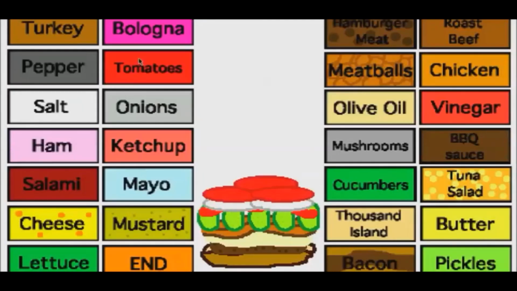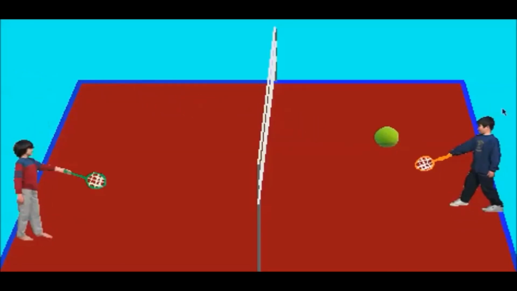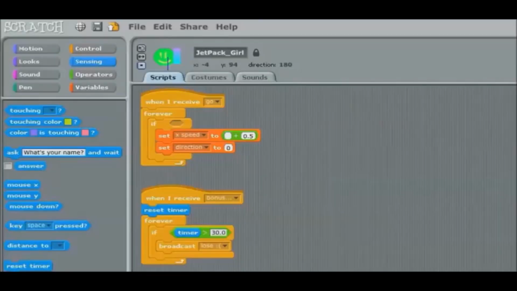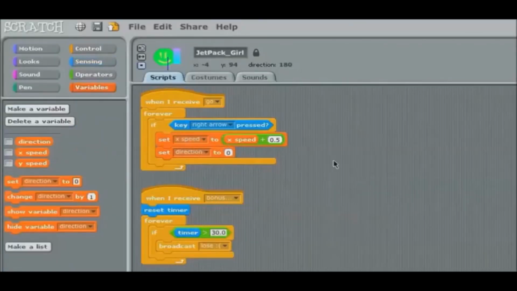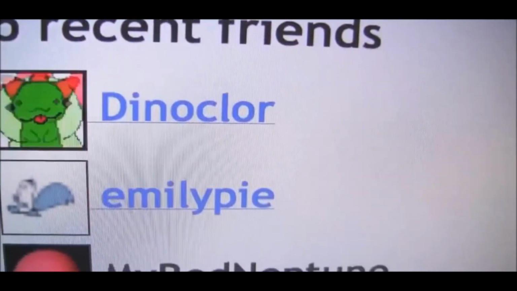It's a program that lets you explore your imagination. You can do whatever you want in it. You can design anything. Using Scratch, I definitely learned a lot about programming, but I also learned how to collaborate with other people.